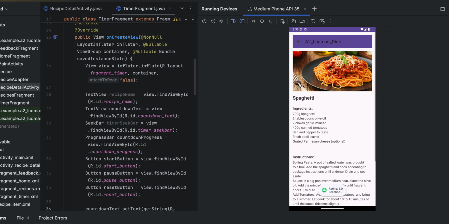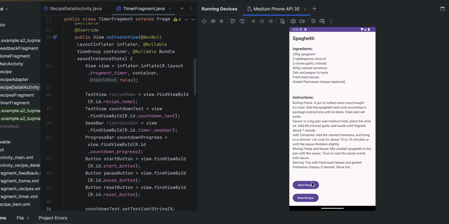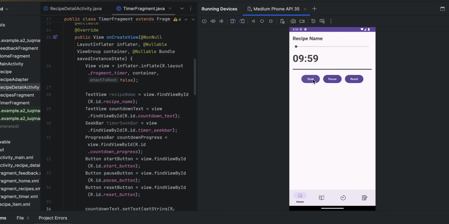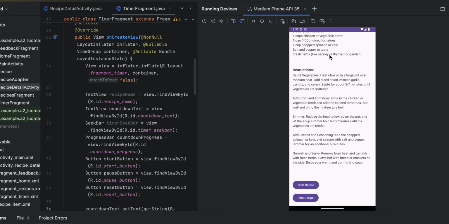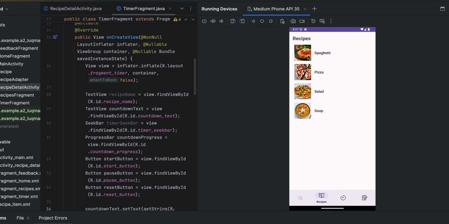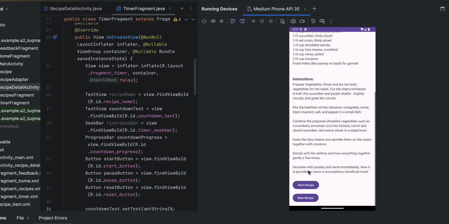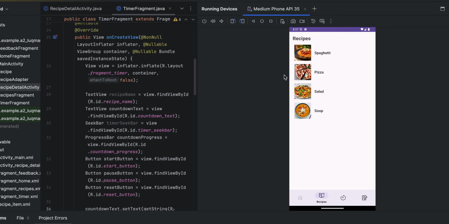Here in the individual recipes themselves, they have the ingredients and the instructions. We can start a timer for them, pause it, reset it. Each of them has its own instructions and whatnot. We can rate the recipes. That's an overview of my application.